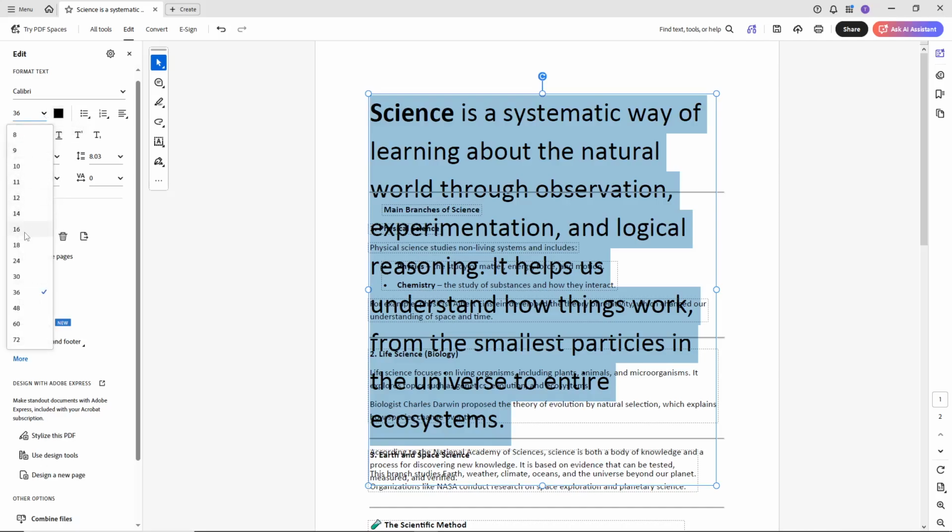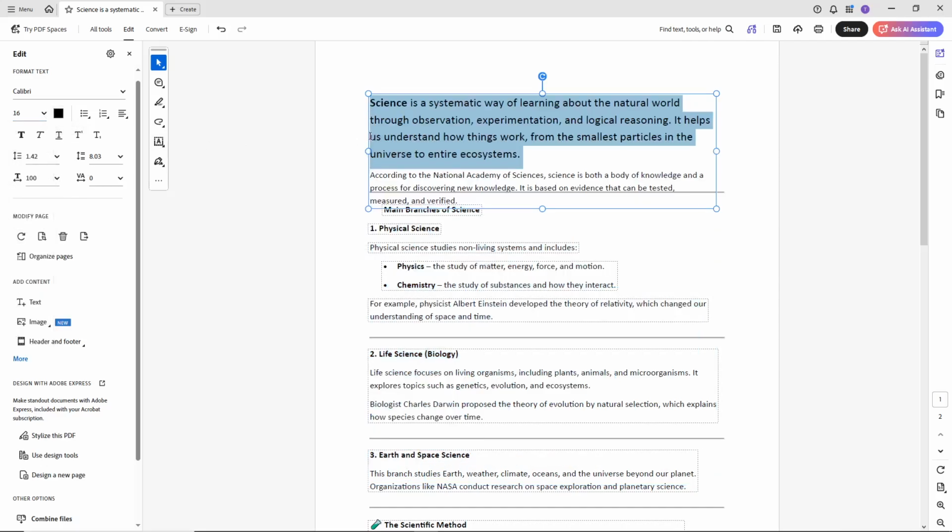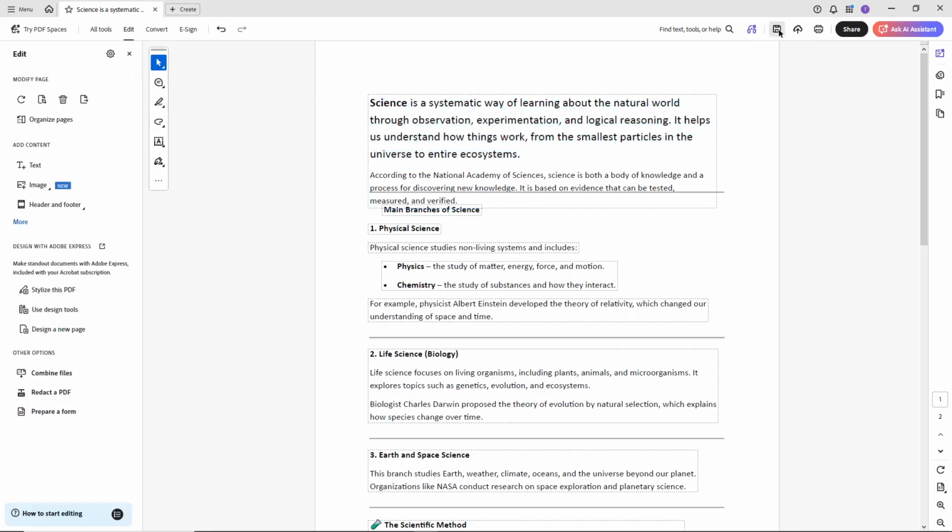Finally, once you're satisfied with the font size adjustments you've made, click the Save button in the upper right corner of the screen. This ensures all your changes are permanently saved to the document.